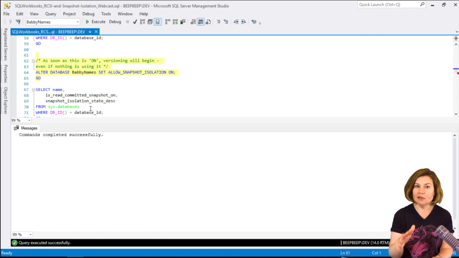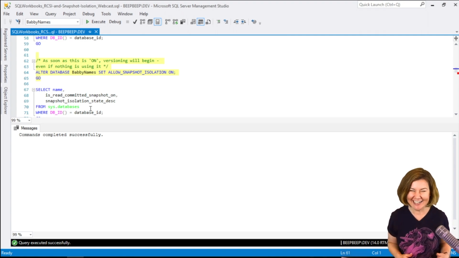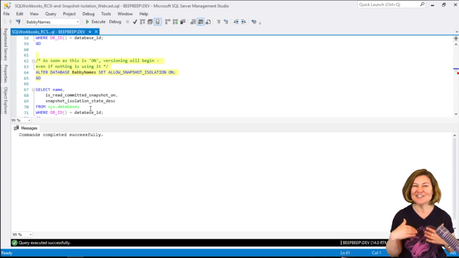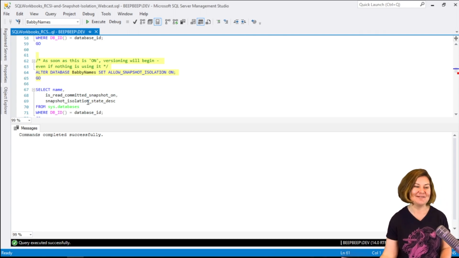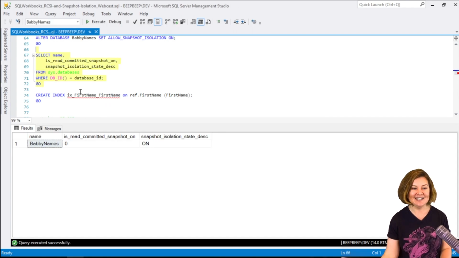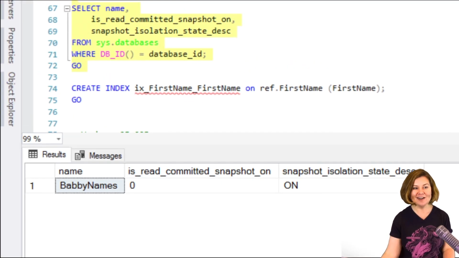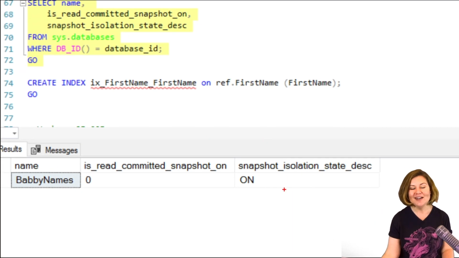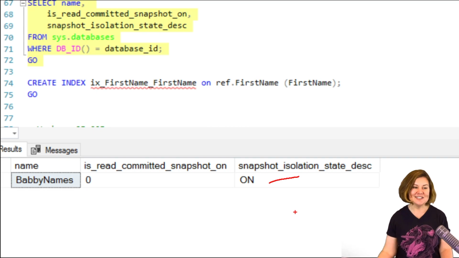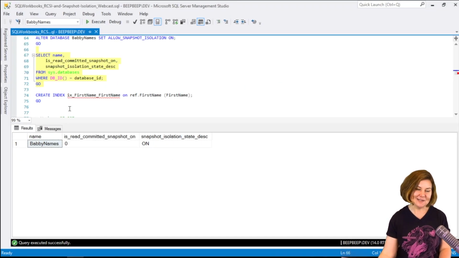Now, it's not going to happen until I start making modifications. So it doesn't happen in this case right away, but it's ready to make those versions as soon as I start making modifications, as long as it has succeeded in enabling itself. And by requerying the sys.databases view, I can see that snapshot isolation is on. People can use snapshot isolation in our database.